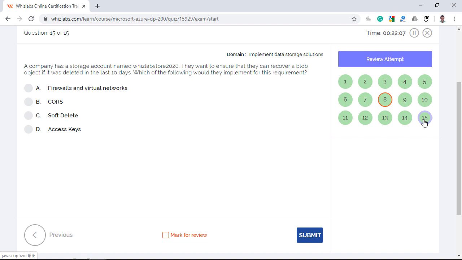Well, firewalls and virtual networks is clearly not the right answer. CORS is an HTTP feature to allow web application to access resources from another domain. And access keys are used to access the storage account. The correct answer is soft delete, which, when enabled, lets you recover the data whenever a blob is mistakenly deleted. The blob can be recovered for a certain number of days, which can be configured.